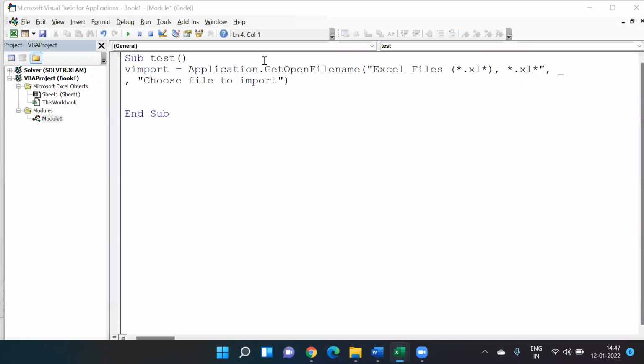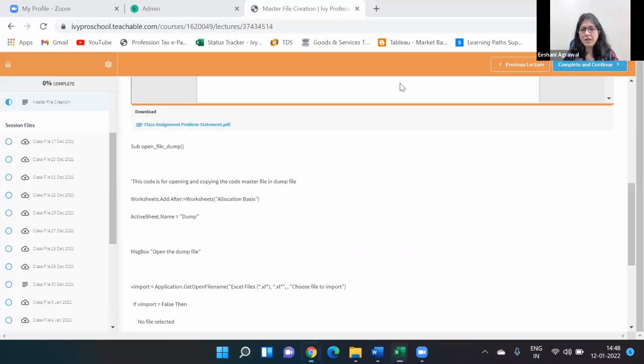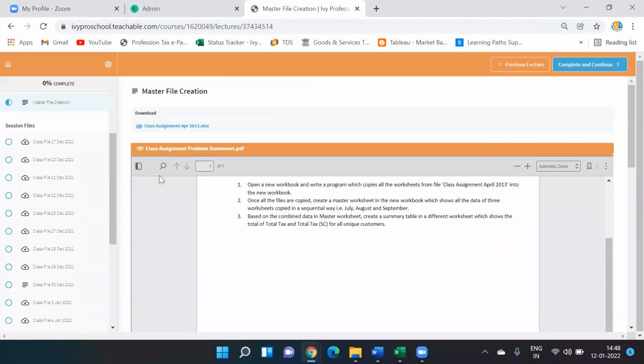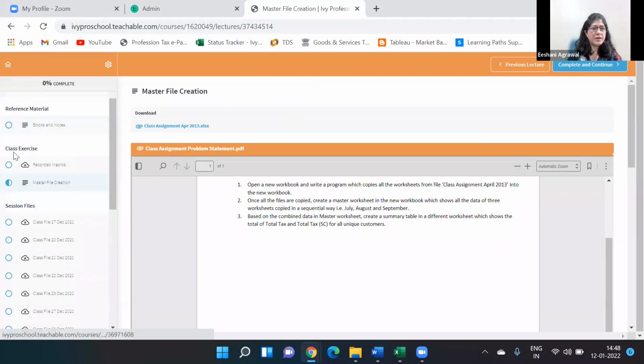Can you show the LMS link, Shani? Sorry about that. Appending the data as well. Yes, appending the data. The LMS link is over here. This is going to fall under your class exercise, under class exercise master file creation.